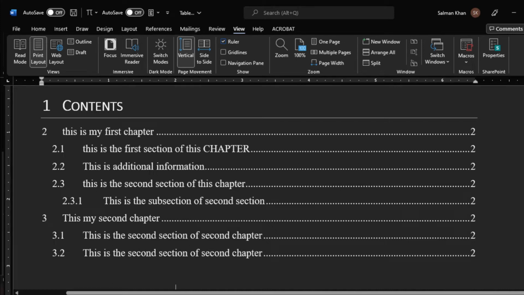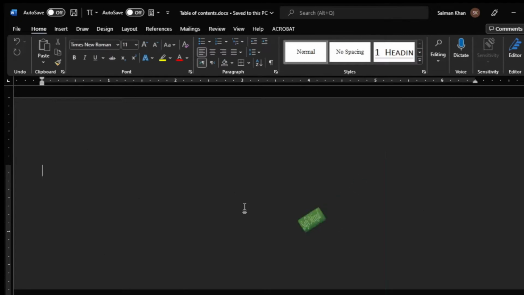In this video you will learn how to add an automatic table of contents to your document. In order to add an automatic table of contents to a document, you need to put your document into the required style. You need to add headings to your document because the table of contents adds headings in the table.